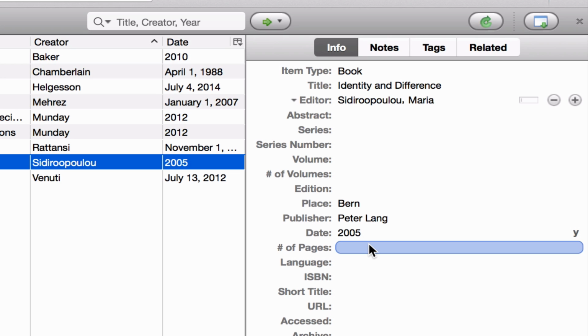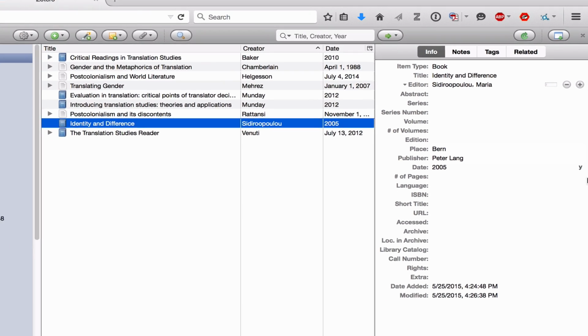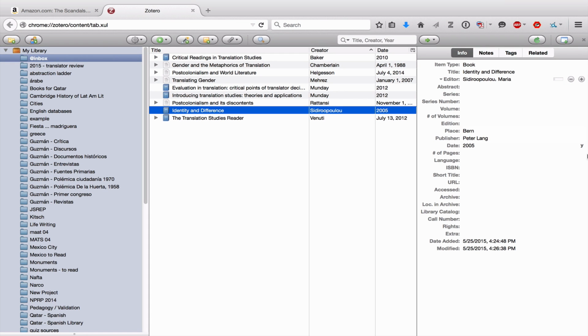One thing you may have noticed is that while I was typing things in, Zotero gave me the option of selecting names that I had already entered into my database. And so one way in which Zotero makes things faster is that, say, if you've already typed in Peter Lang with another source, it will remember that, and that way you'll only need to type in the first few letters, and Peter Lang will pop up and you can select it. So that's how you would enter the information for a new source manually into Zotero using the New Item button.